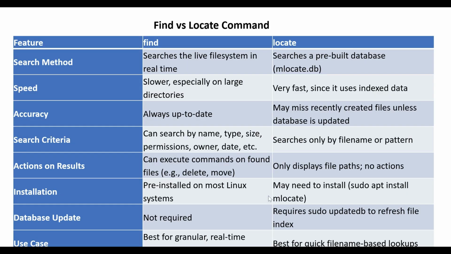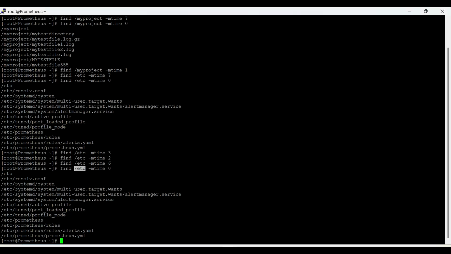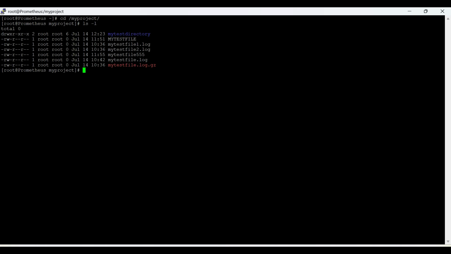So same, if you want to find any files based on permission, give me the file. Say for example, clear, cd slash my project, ls -l. When I give ls -l, you see for all the files we have root permission, read write execute. For your information, chmod, I'm going to use 777 permission for this file. So that is the permission I have used here.